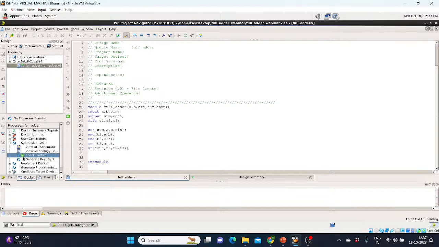See, it has shown the green tick mark, right? That means it has been successfully synthesized, so we don't have any errors. Let's check by removing this comma. Save the file, click this one, and synthesize again.